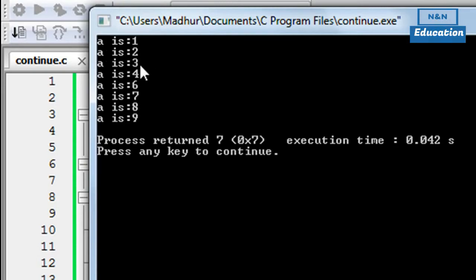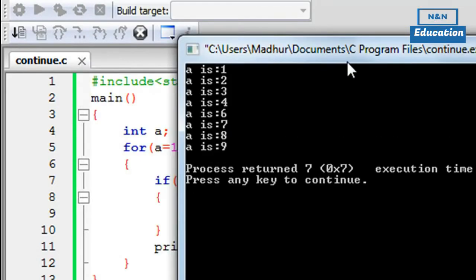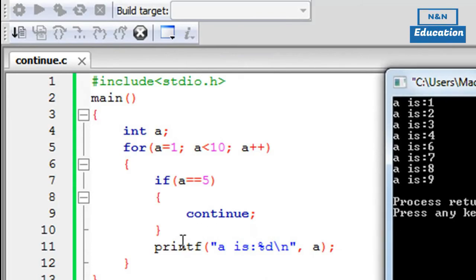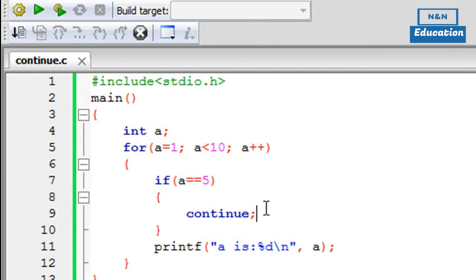you would see that I get a is 1, a is 2, a is 3, a is 4, but I don't see the sentence a is 5 on screen. So when a equals 5, we basically haven't executed the printf statement. So that's what we've done. And that's it. That's all I wanted to get across through this tutorial.